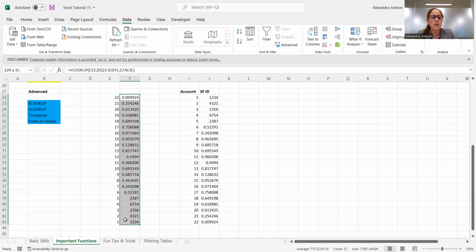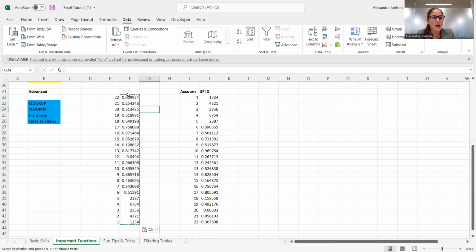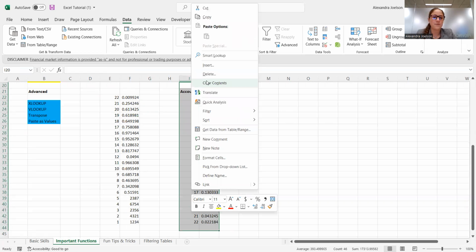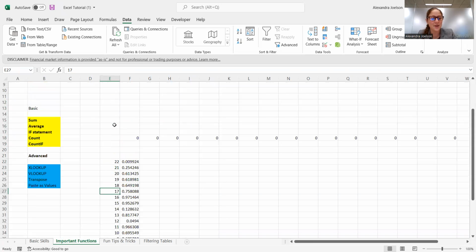So I'm going to Control C to copy. And then I'm going to right click, paste special, and paste as a value. Now, when I click on these, it's just a number. So I can get rid of all of this and have my final result. So that is how you paste as values.